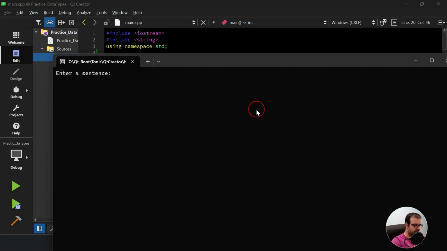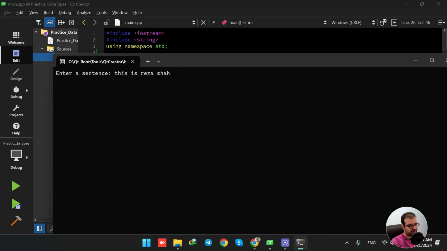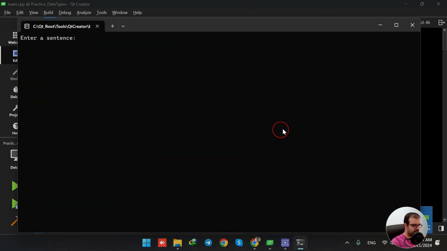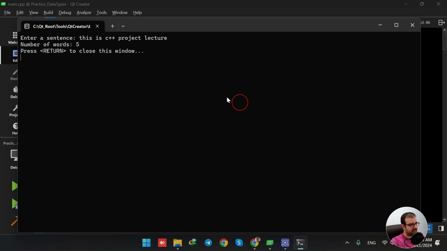When I run the code, I would say "this is Reza Shahin", and I enter. It says number of words 4. So 1, 2, 3, 4. When I run again, this is C++ practice project lecture. When I enter, it says 5. So 1, 2, 3, 4, 5.